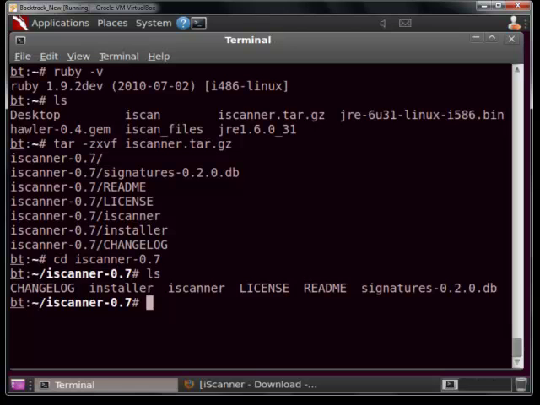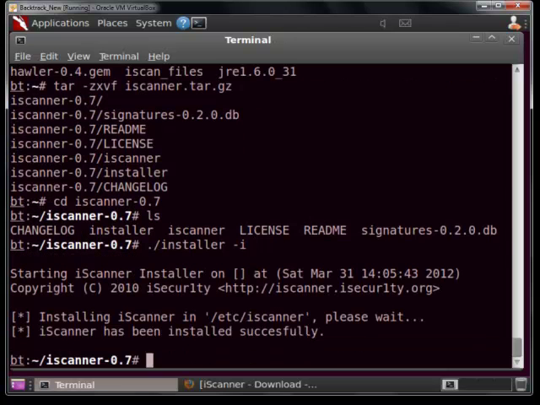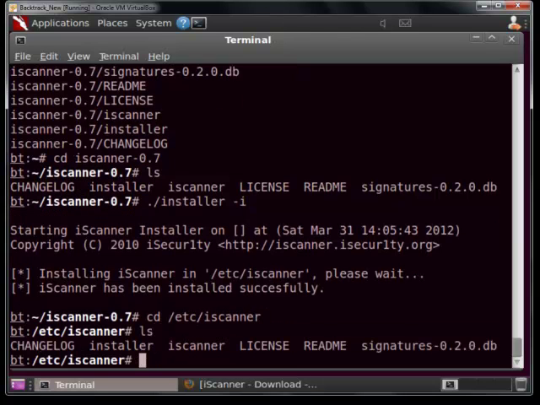Remember though, you do not need to install iScanner in order for it to work. However, if you need to uninstall iScanner in a quick and clean manner, it is best to install it using the installer, which we are going to do. The default directory for iScanner is etc/iScanner. And as you can see, the files that we need to run iScanner are listed.